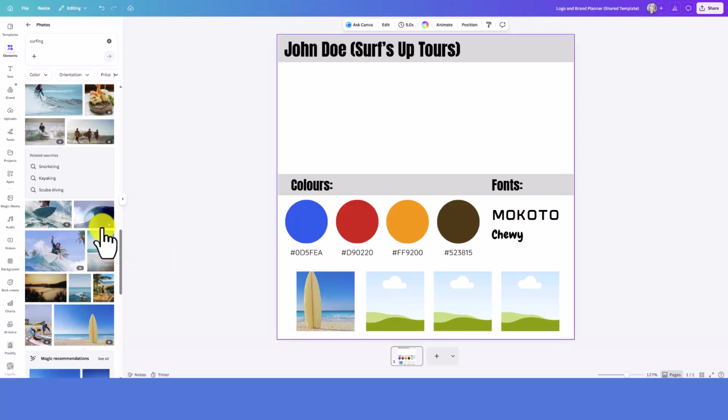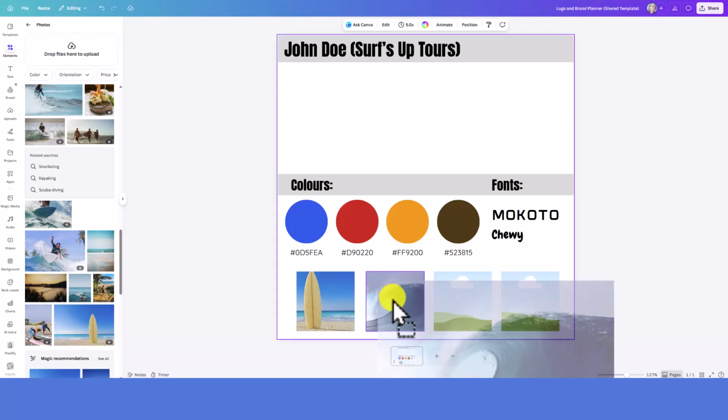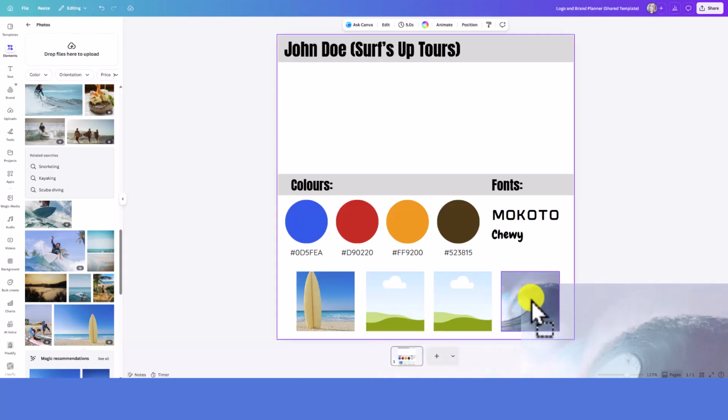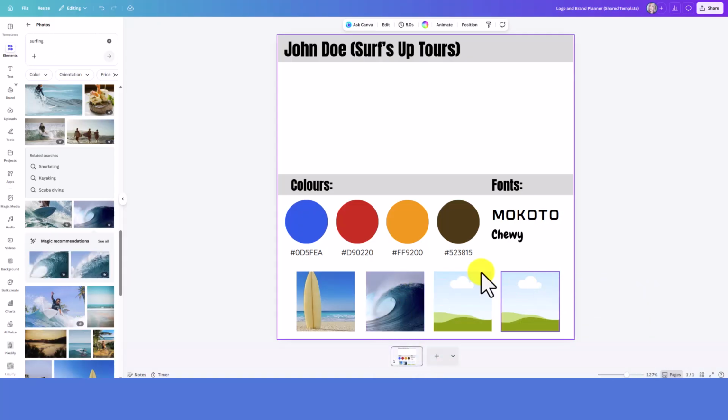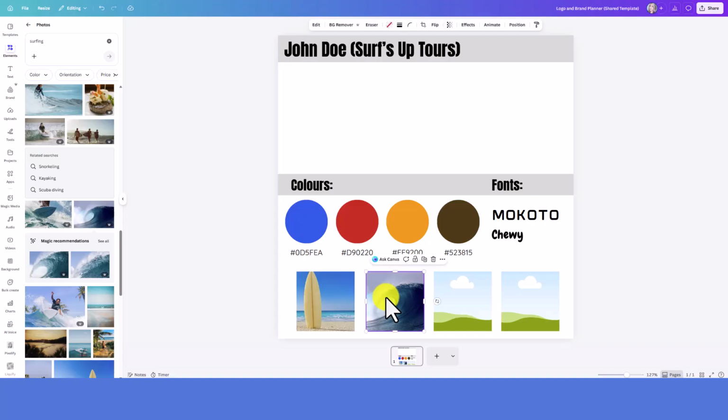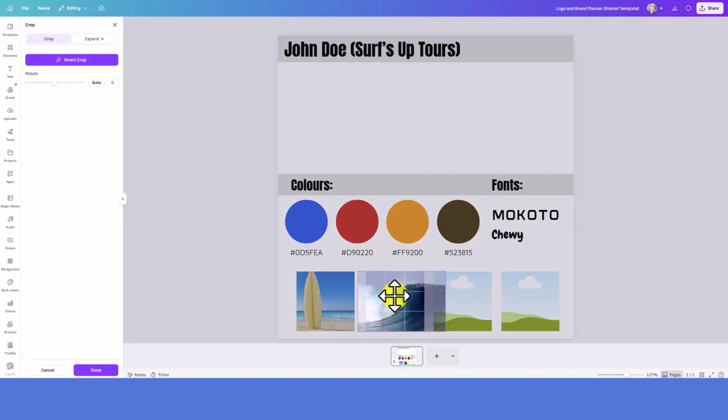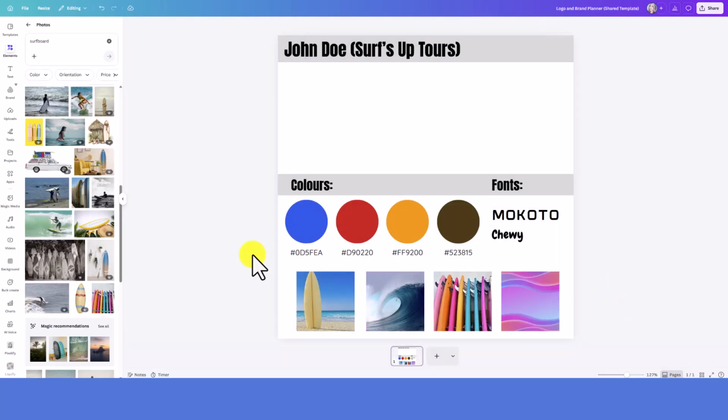Let's look for another image. This one I like. Again, click and drag. And you can do that, put it wherever you want. Once again, you can leave it or double click on it and make some adjustments. So you're just going to do that for all 4 images. So now I have my 4 inspiration images and I'm ready to create my color palette for my brand.